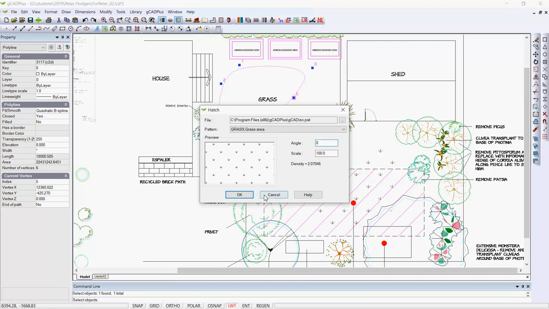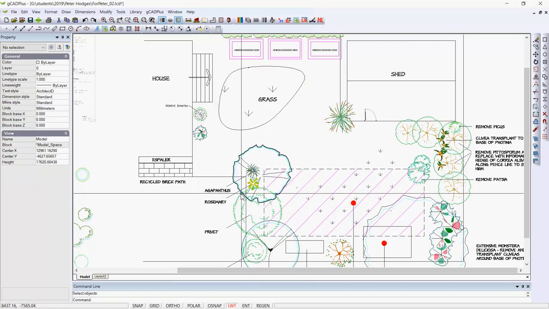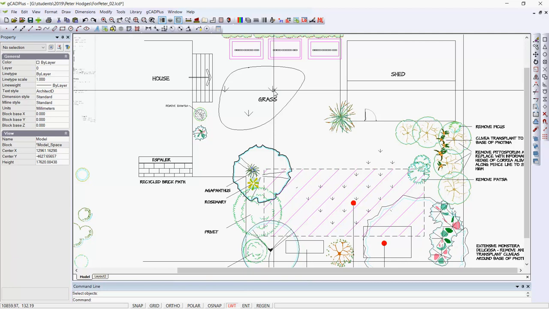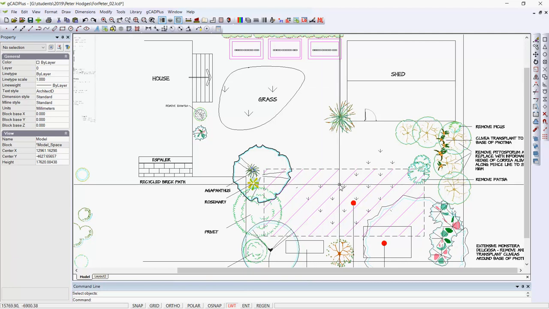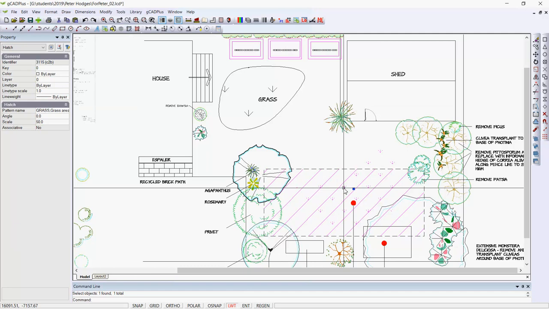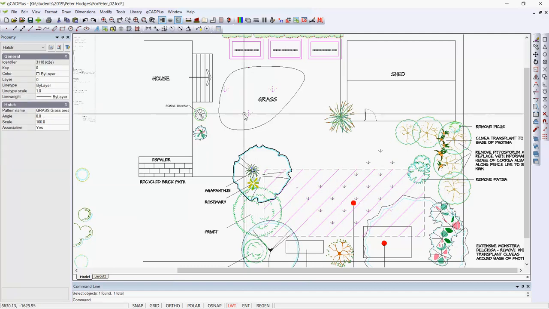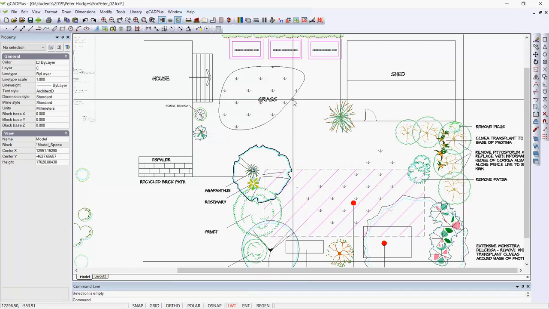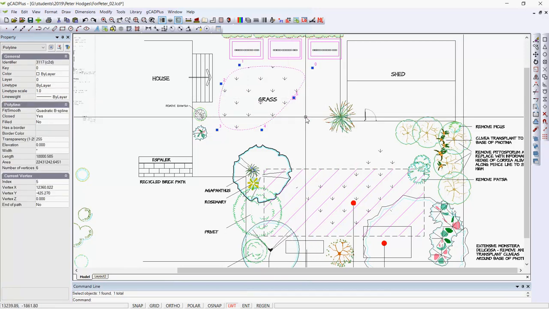That gives us a density of 2. They're not accurate units, just an arbitrary density, and I think the grass symbol's a little bit large, and I've got a better version of it here. So this one over here is a scale of 50, so let's click in here and make that also a scale of 50.